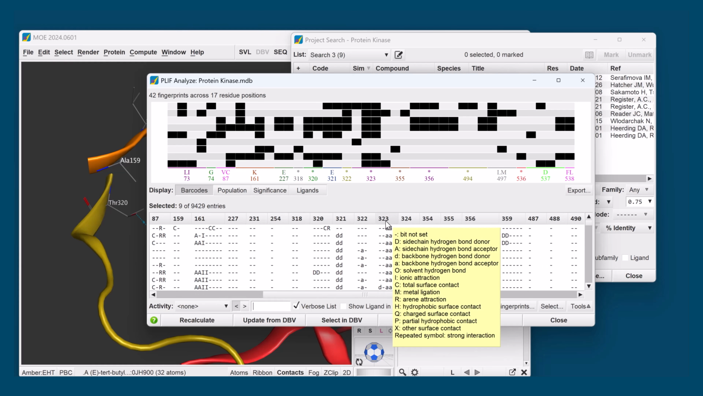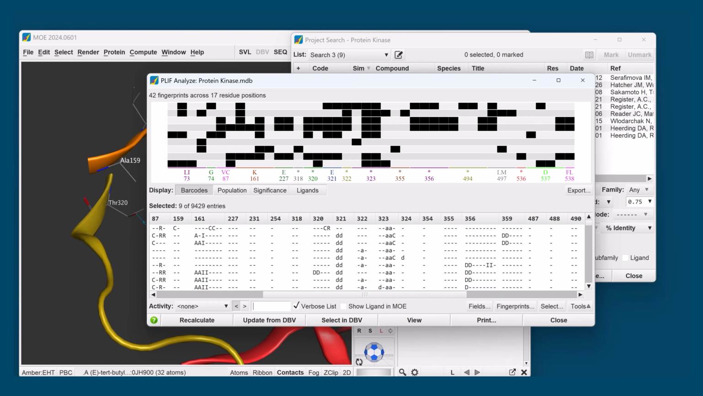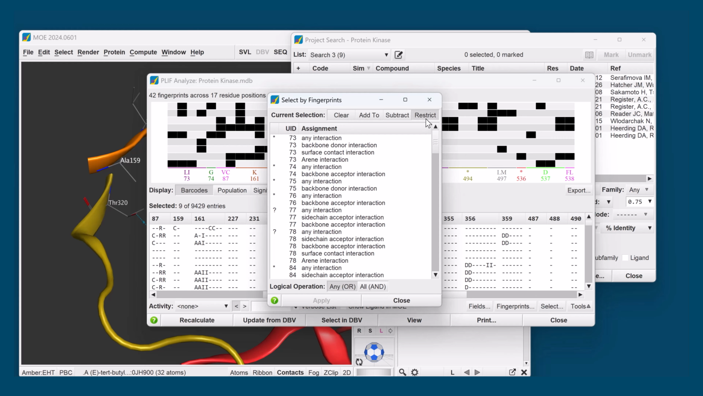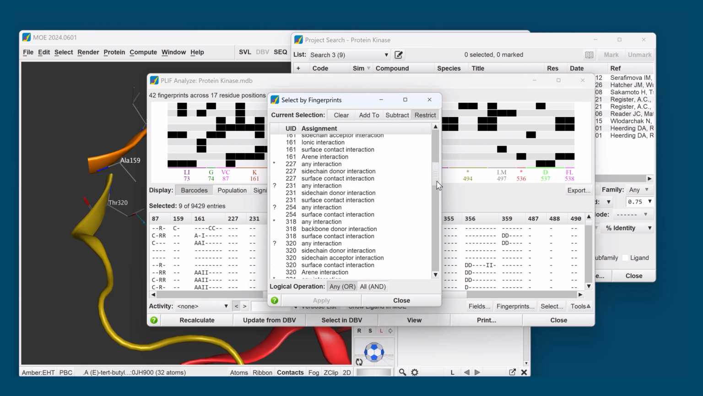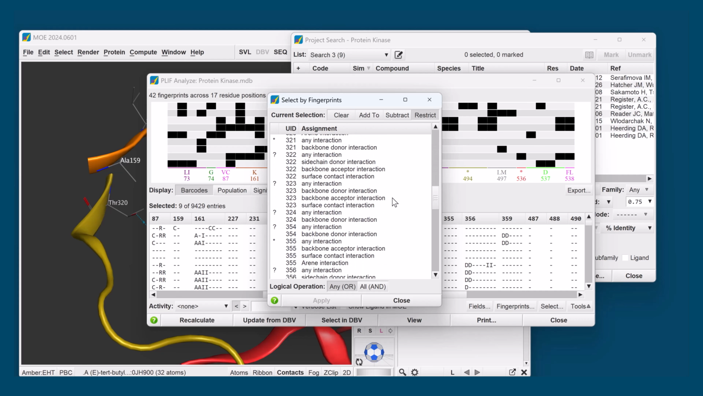So I'll just raise bubble help, and that will tell me that lowercase a means we have a backbone hydrogen bond acceptor. Now, we also have a selector, which can help us filter for specific interactions. So here what I can do is I can restrict our search to the pre-filtered results that we have, and then choose the type of interaction that I'm looking for.